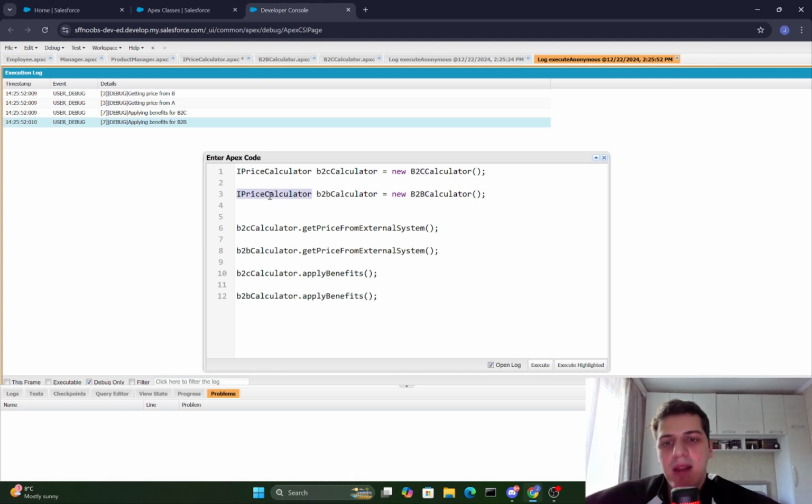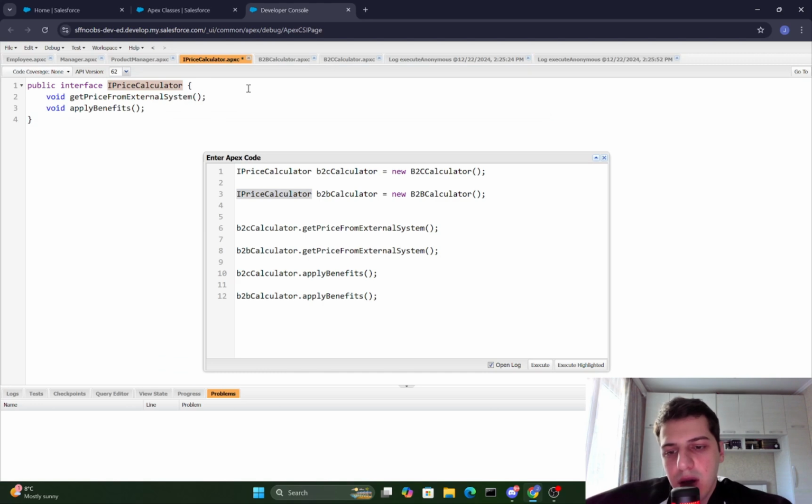Okay, and yeah, so this is overall what interface is. This is whatever I showed you. This is the interface. However, we will unlock its full power when we discuss polymorphism and factory pattern.